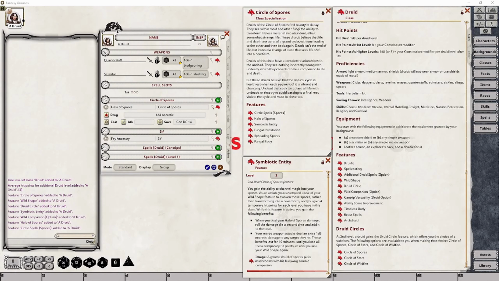And you would only be able to activate this particular feature in subsequent rounds, because you cannot activate Halo of Spores in one round as well as activating the Symbiotic Entity. It's literally you activate Halo of Spores during your first round, and then from round 2 and up, you would have the ability to use Symbiotic Entity.